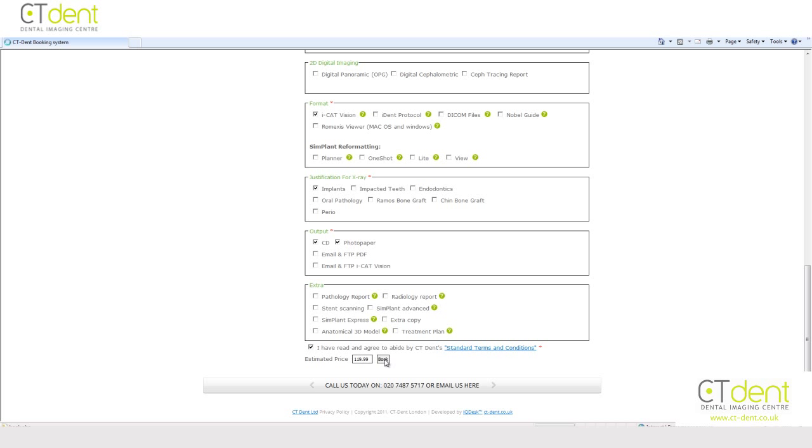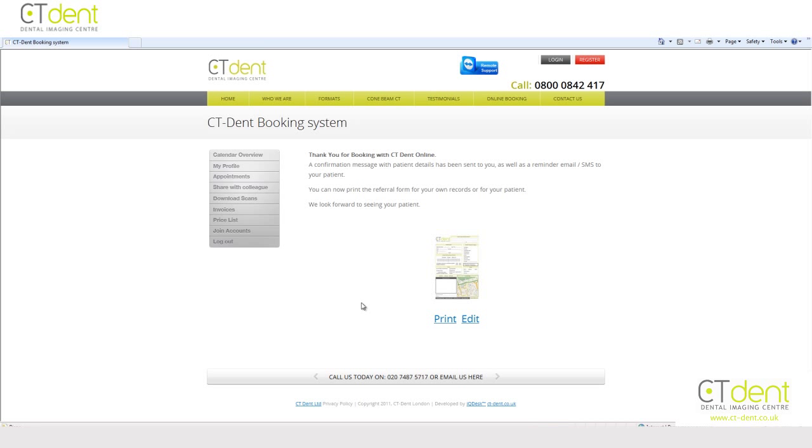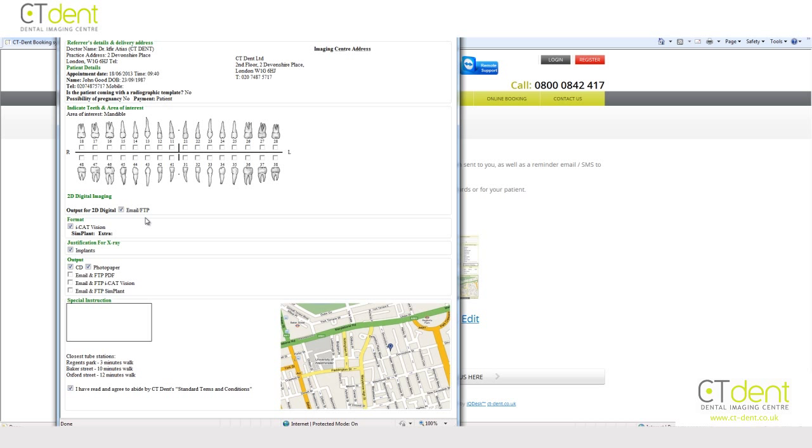You will be directed to a confirmation page where you can print a copy of the referral form for your own records or to give to the patient. The printed copy also includes a map of where the imaging centre is located. You can also return to the previous page if you need to change any details.